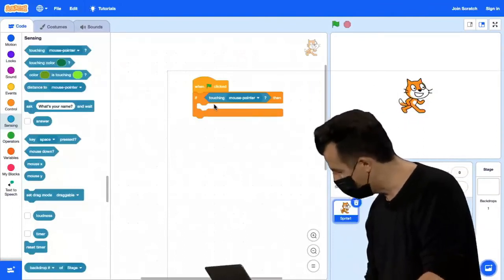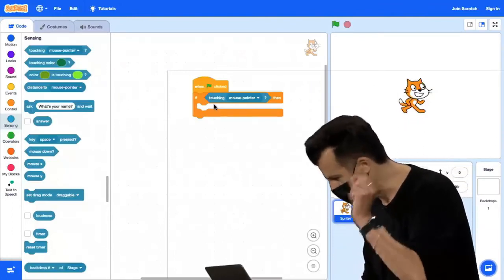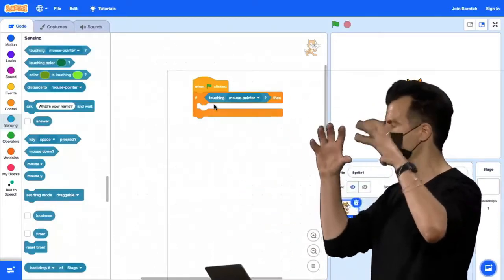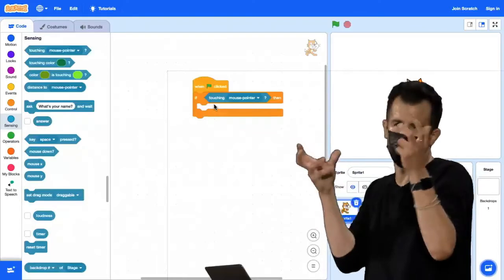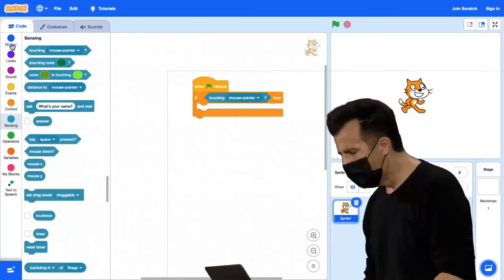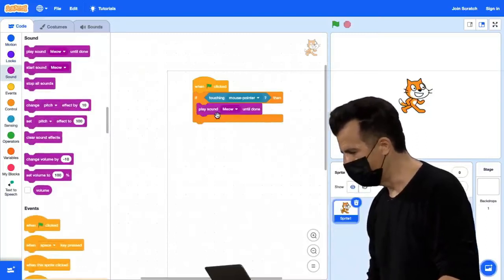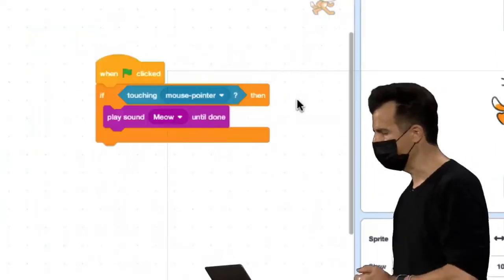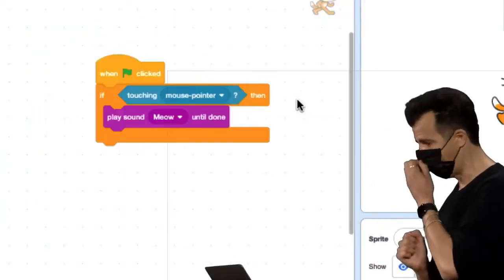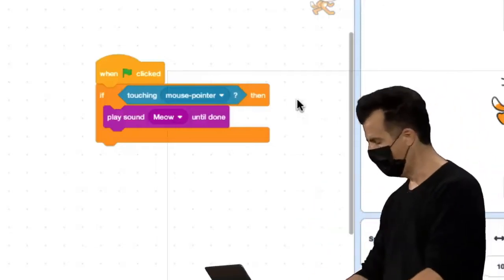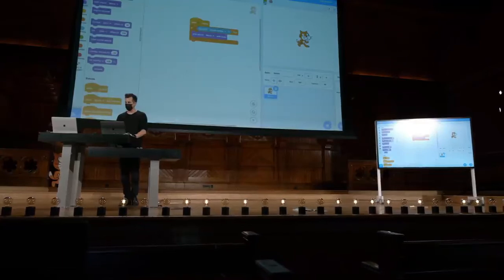And then if it's touching the mouse pointer, that is, if the cat to whom this script or this program, anytime I attach puzzle pieces, MIT calls them a script or like a program, if you will. Let me go ahead then and choose a sound and say play sound meow until done. All right, so here it is to be clear. When the green flag is clicked, ask the question, if the cat is touching the mouse pointer, then play sound meow. Here we go. Play.